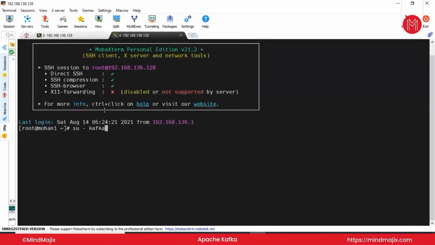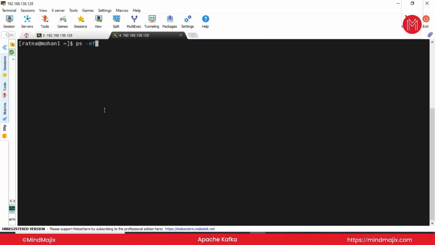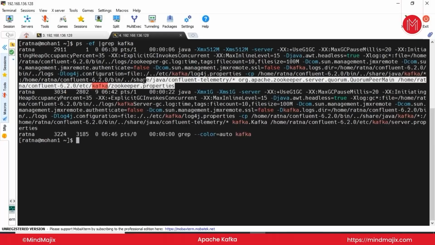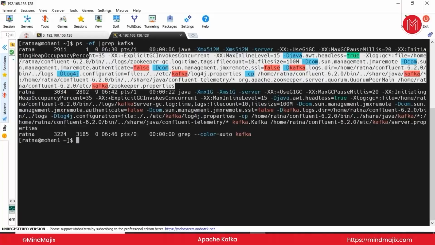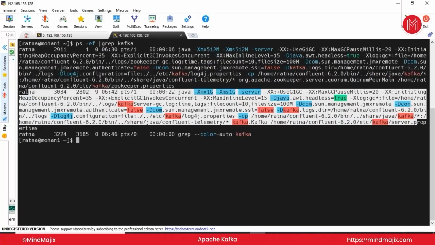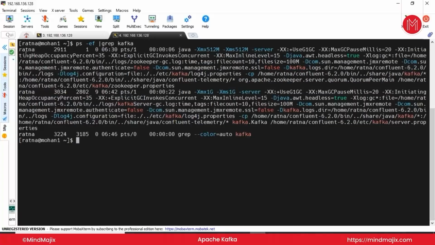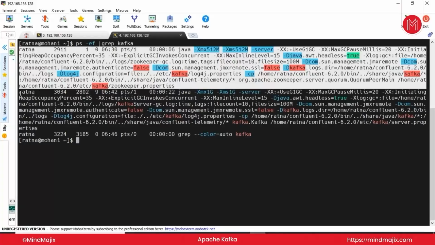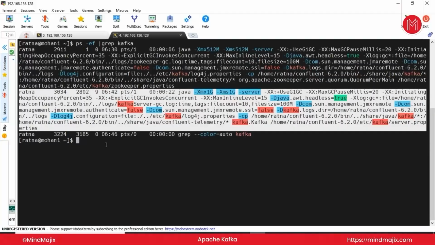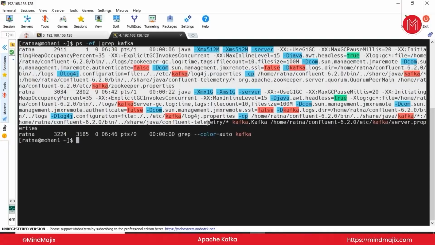Let me switch to Ratna. And if I do ps -ef | grep kafka, let me clear the screen first. Now see, Zookeeper is running, and additionally Kafka is also running. With Ratna there are two processes running: one is the Zookeeper process in the machine, and in the same machine, the Kafka process. It means now Kafka and Zookeeper both are running in this machine. Now your Kafka single node cluster is up and running.